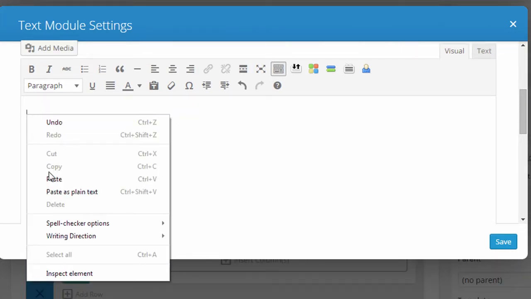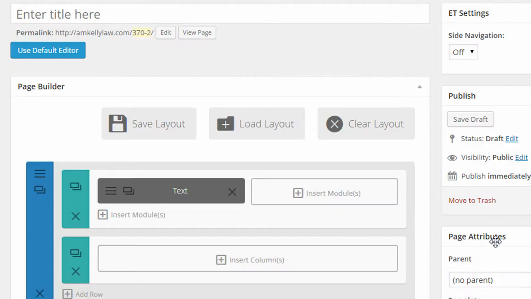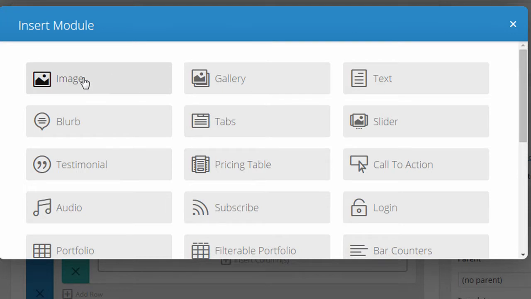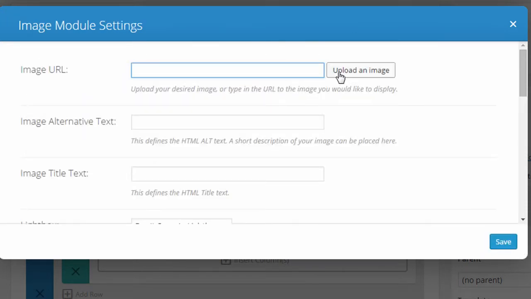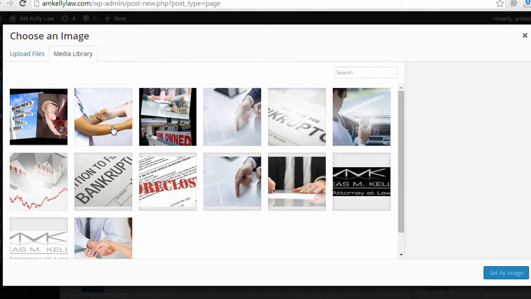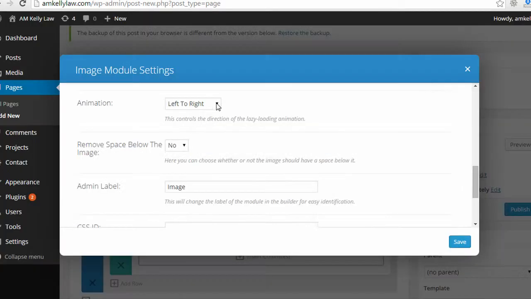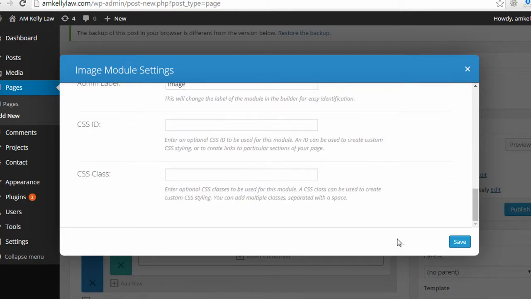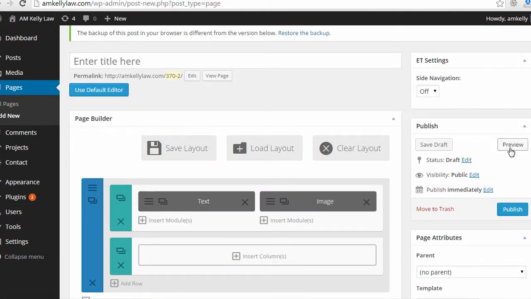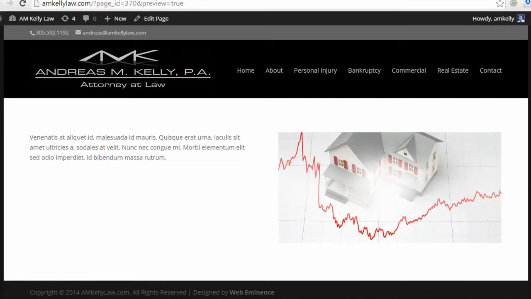So I can simply paste the text in this box, click save, and then let's say I just want to insert an image to the right of the text. I can click on image, and you can upload an image, put in the image URL, or you can choose an image that you've already uploaded to your WordPress site. You can change some options for built-in animation for your image, and then click save. And if I were to preview the page so far, you can see the image animates on the right and then my text is on the left.